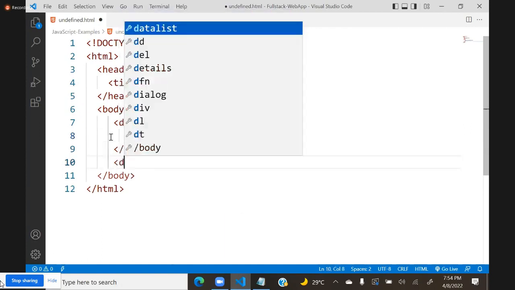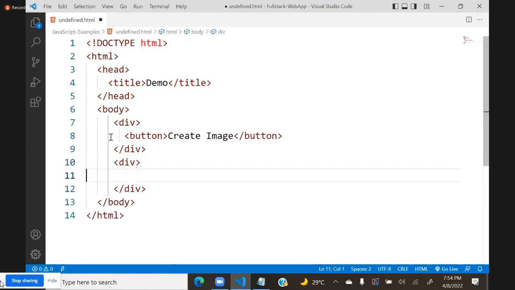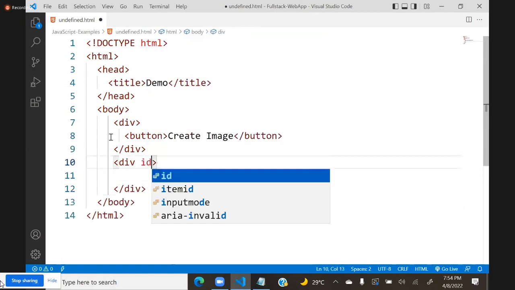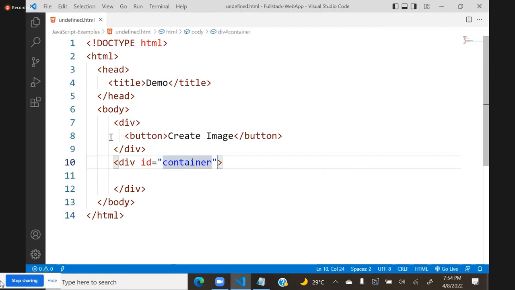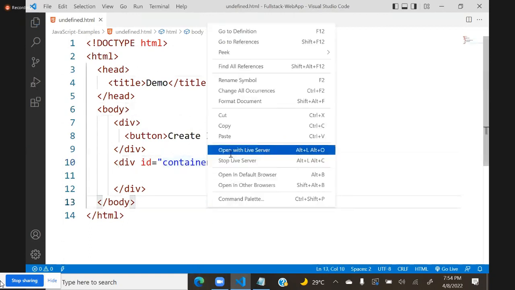Below that div, I keep another div. I will put an ID as container. Okay. Now when user clicks the button, I need to create an image, add it below.